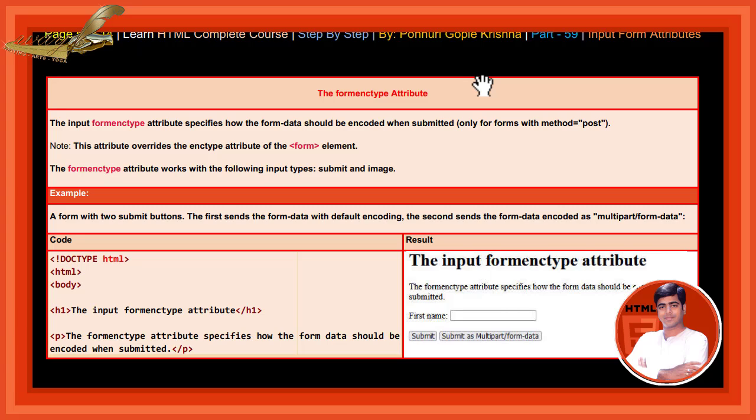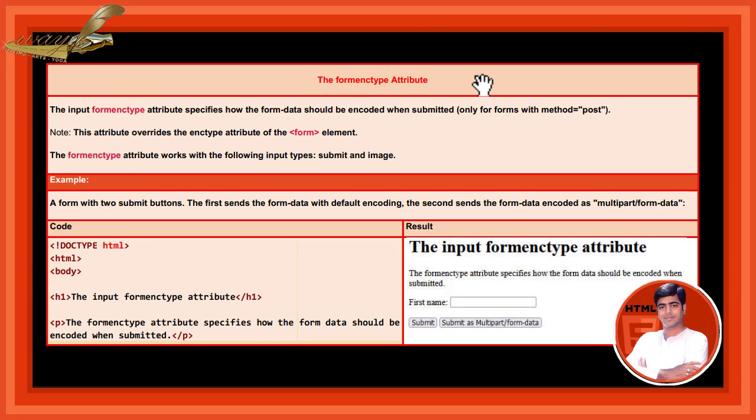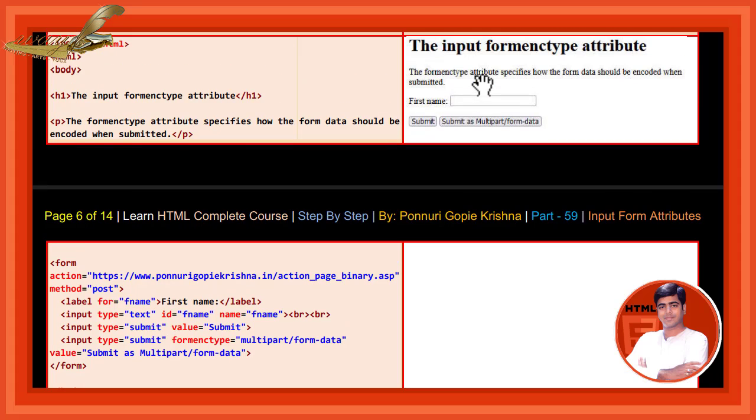See the example: a form with two submit buttons. The first sends the form data with default encoding. The second sends the form data encoded as multipart/form-data. See the code and the result. By writing and executing this code, the input form enctype attribute was created.